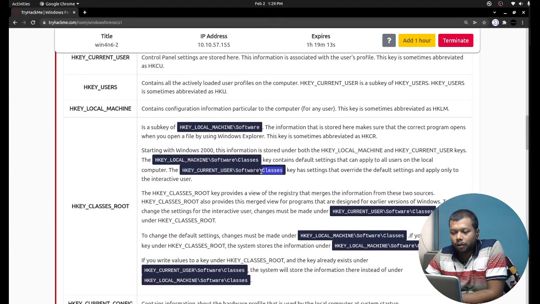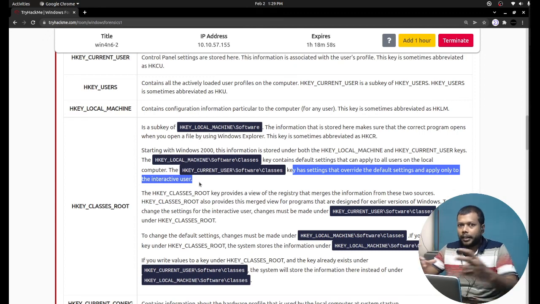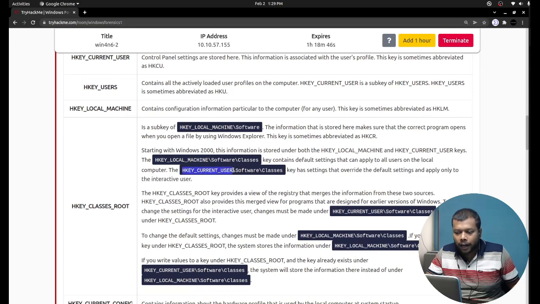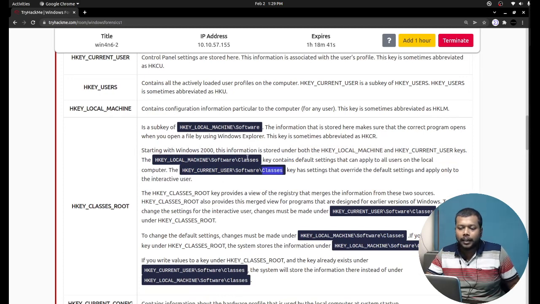HKEY current user software classes has the settings that override default settings and apply to only the interactive user. So there is a default machine. You already logged in. It contains the default settings, but you are doing some certain modification. Let's say you are changing the desktop image. So in that case, you are making that change as one user. So the change you made will be stored in this current user directory, current user software classes. Actually, it is overriding the local machine default configuration.